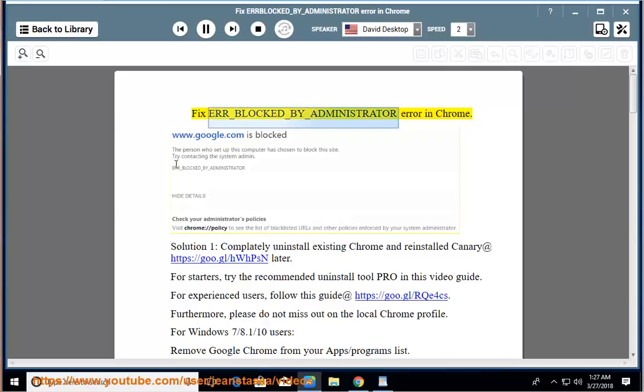Fix error_blocked_by_administrator error in Chrome. Solution 1, completely uninstall existing Chrome and reinstall Canary at https://goo.gl/hwhpsn. For starters, try the recommended uninstall tool pro in this video guide.